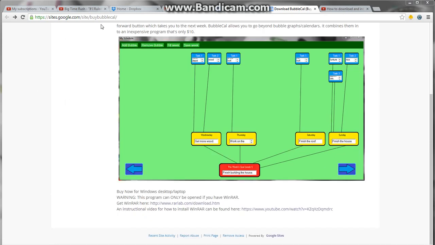If you go to the BubbleCal download page, which is right here, if you just type in that link into this box, then you'll actually find a link to an instructional video for how to install WinRAR right here. So that'll be very helpful. It's very clear and precise. Anyway, let's get on to the tutorial for how to use the actual program.